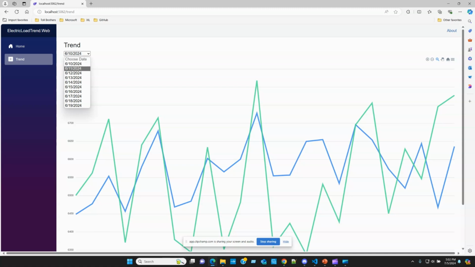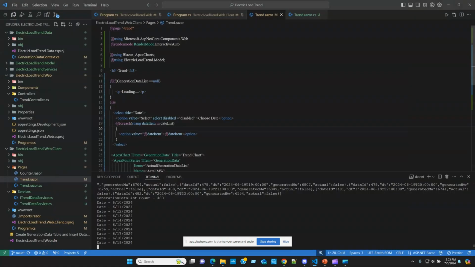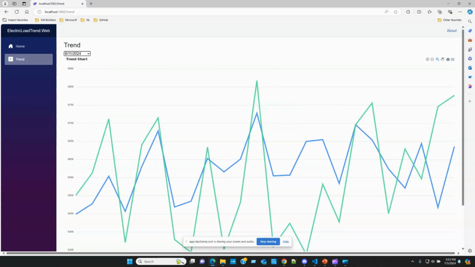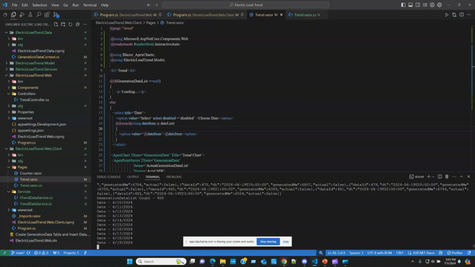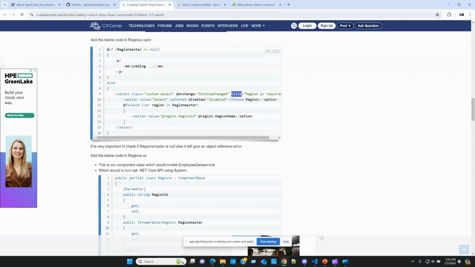The next one is, if the user selects a date, the chart needs to be refreshed. That's the piece we're going to work on. So if you have worked on HTML UI, this is a drop down, right? So the action is, when I click or when I change the item, the chart needs to be refreshed. So we have an event that's called on change event.